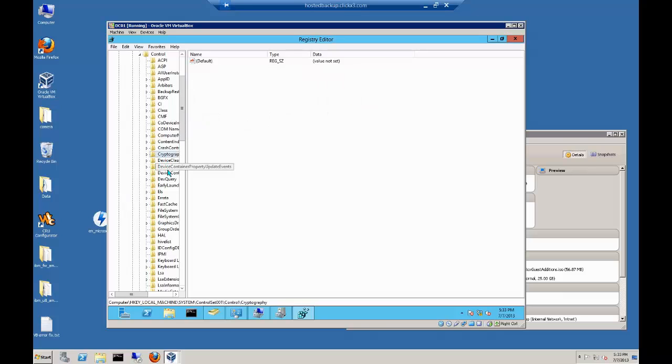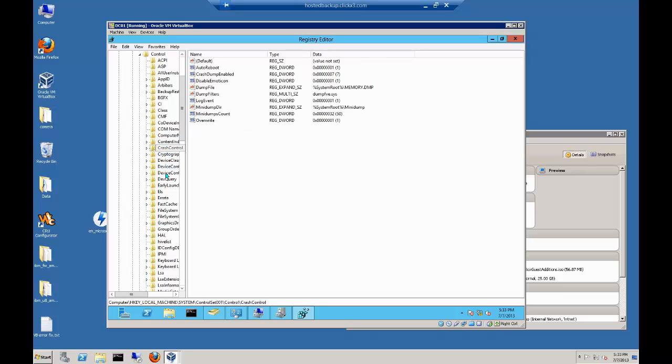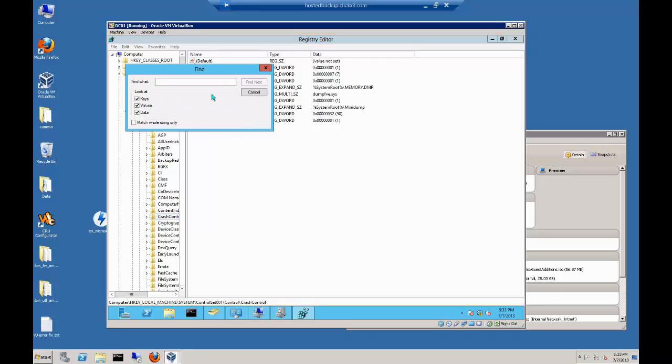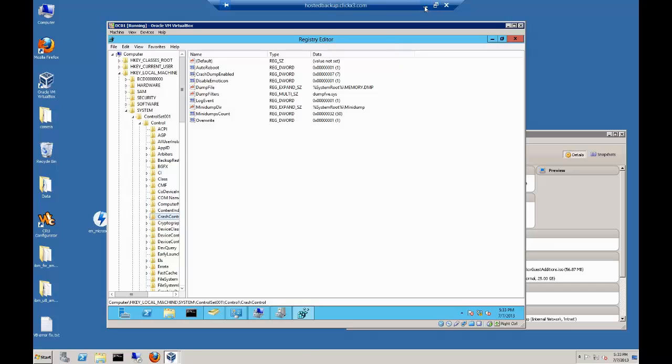So you're going to see these types of keys all through the registry. It's going to be thousands of them. You can also search for a key by choosing edit, find, and then typing in the search term, and it'll find every instance of that down the list.